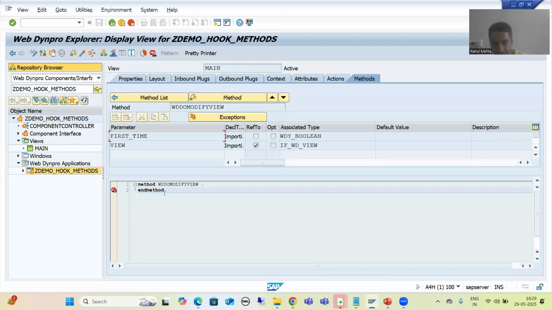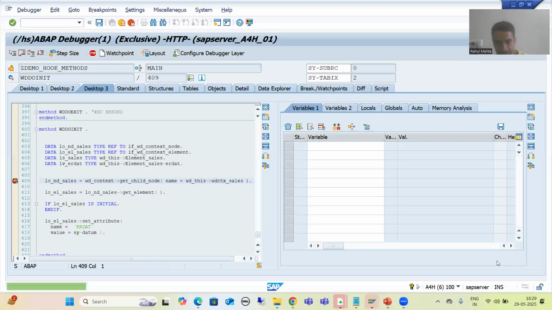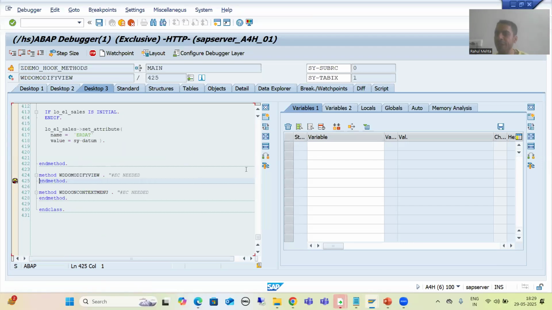Suppose I have a breakpoint here and I'm running this application. Now I am displaying the view for the first time. Firstly, the system will go into debugging mode. The init method triggers. Now WDDO modify. Now our view is getting displayed for the first time. You can see the value of this parameter is capital X, which indicates that your view is getting displayed for the first time. Now I am doing F8.